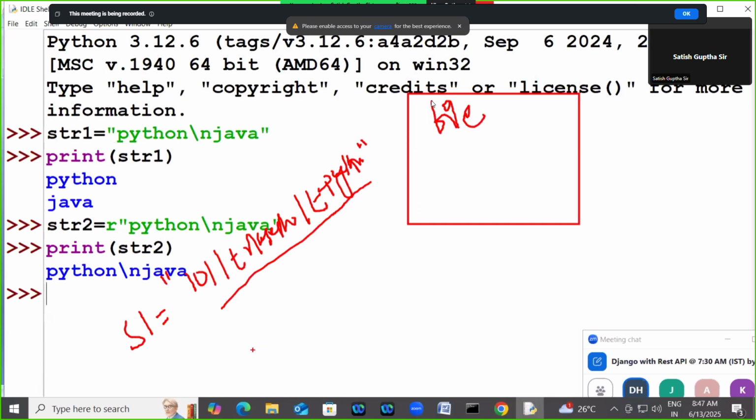Then what do you do? You say file object name dot write. What do you write here? S1. What is S1? A string. But what is write doing? It is writing the string by interpreting which one? \t.